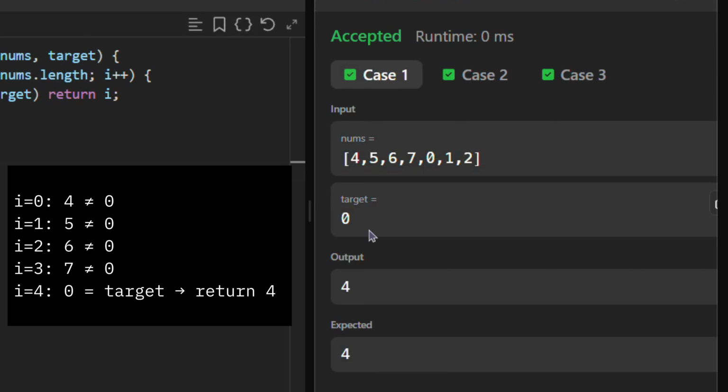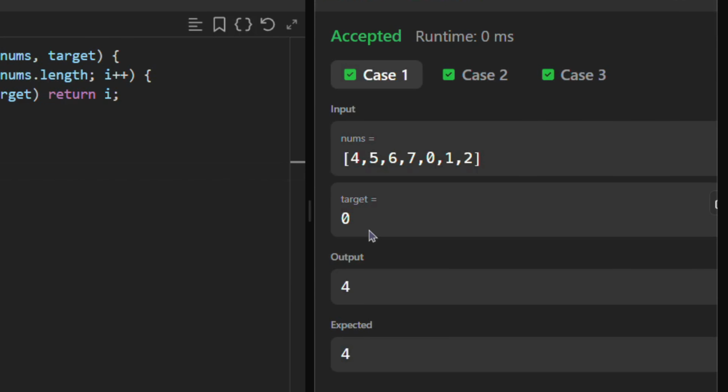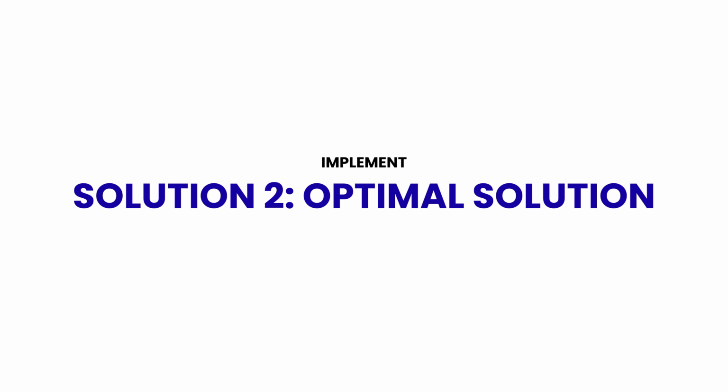At i equals 2, value is 6, not 0. At i equals 3, value is 7, not 0. At i equals 4, value is 0, which matches the target. So we return 4. The output is 4, and the expected is 4. They match, so solution 1 is correct for this test case. Now let's try to implement it using solution 2.